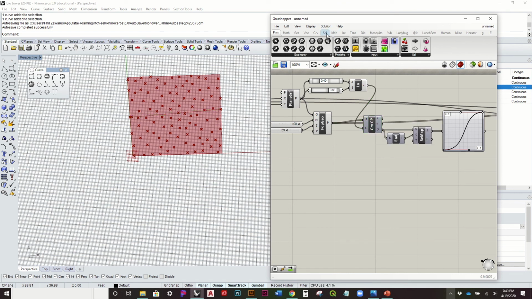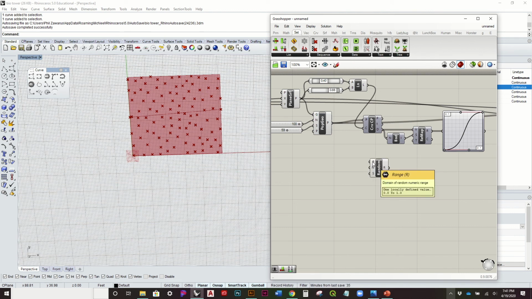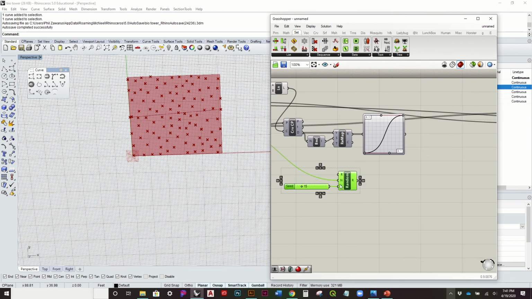And so I'm going to go to sets, I'm going to do a random. I want to make sure that I still stick within the range of 0 to 1. And I'm going to use the same number of values that I'm using for here. So if I'm using 100, I want to make sure I have 100. And then again, I'm going to create a seed slider to adjust the outcome of that.